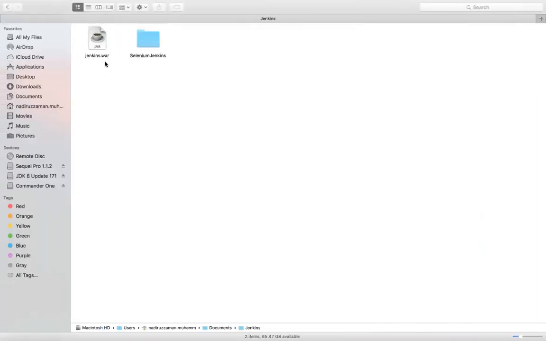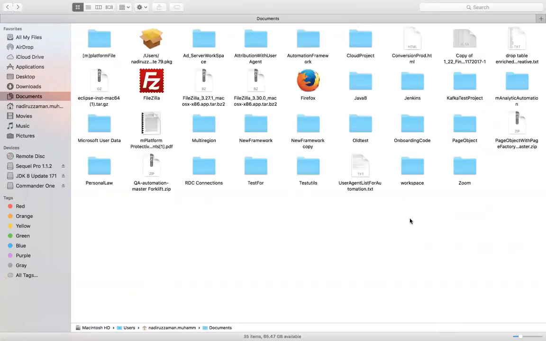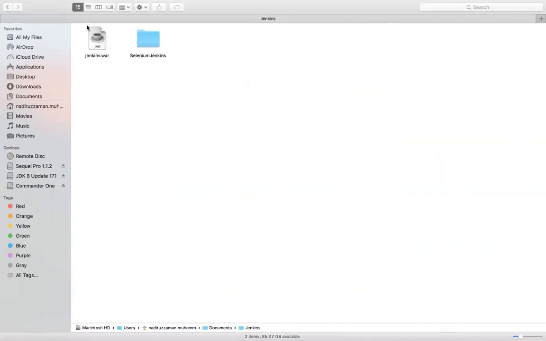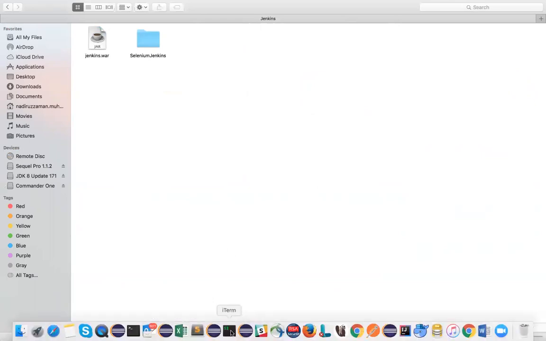I created a new folder, which you can see around here somewhere, my Jenkins folder. In this Jenkins folder, I keep the jar and everything else related to Jenkins. So now let's open the terminal. You have to go into the Jenkins folder. For example, I cd documents and Jenkins. Over here I'm in the Jenkins folder already, you can see from here.